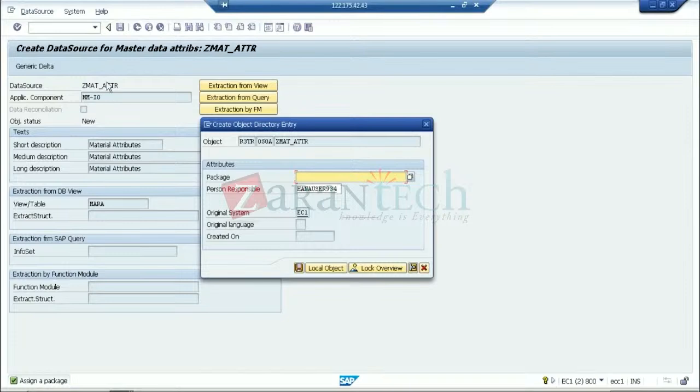Then click on the save button. Very simple. Give a technical name, application component, description, and give the table name from which you want to extract the data. The next thing, it is asking me for a create object directory entry.